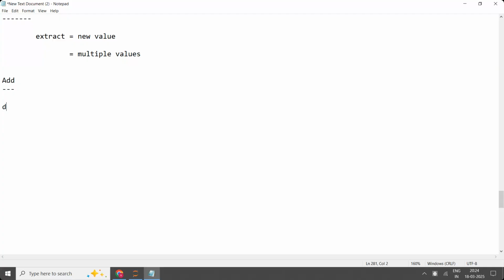Dictionary bracket key name is equal to value, right? If the key is already available, it will replace. If the key is not available, it will add. Do you remember in the dictionary? Same logic. In the data frame, df, write the column name and write the value on the right side. If it is already available, it will replace. If it is not available, it will add.